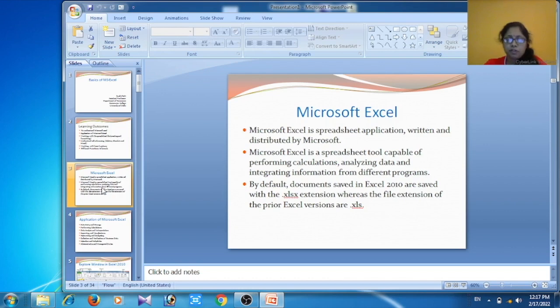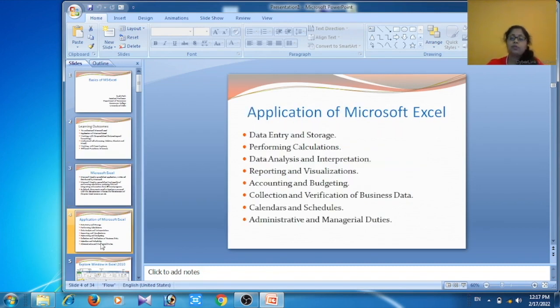You can record number of transactions, and by default MS Excel has an extension with .xls, but after 2010 onwards its extension has been extended, so it saves the data in the .xlsx extension. And now I'm telling you about the application of Microsoft Excel.